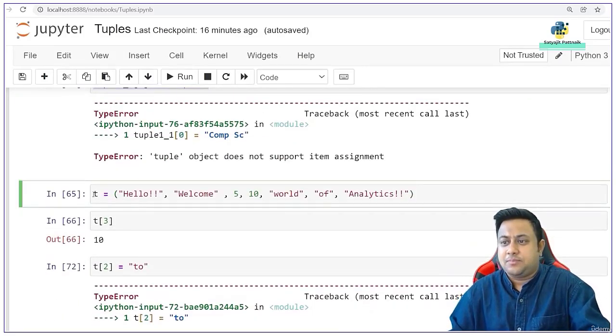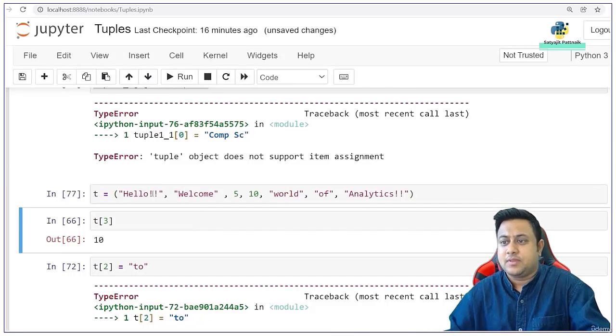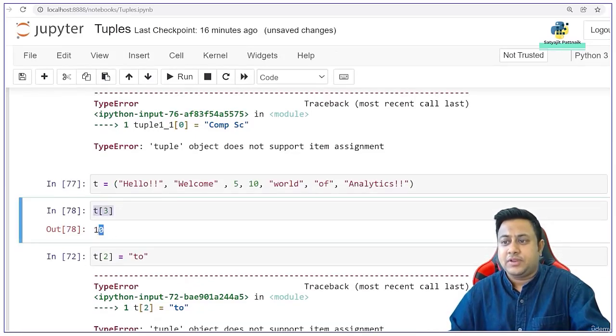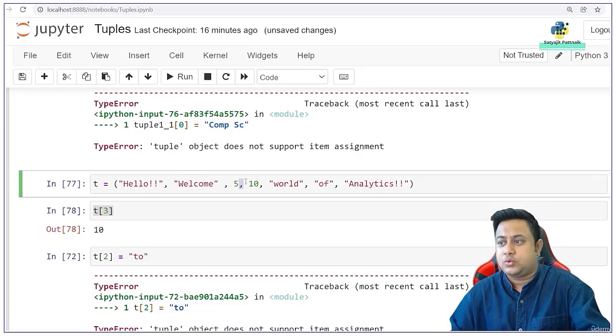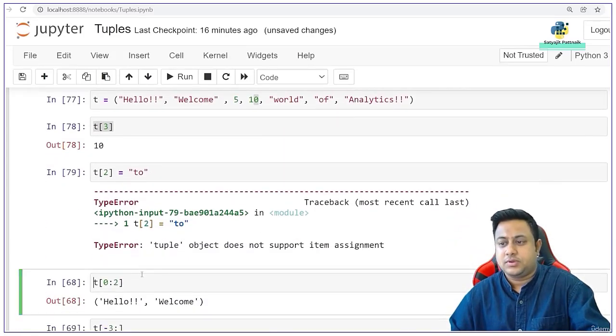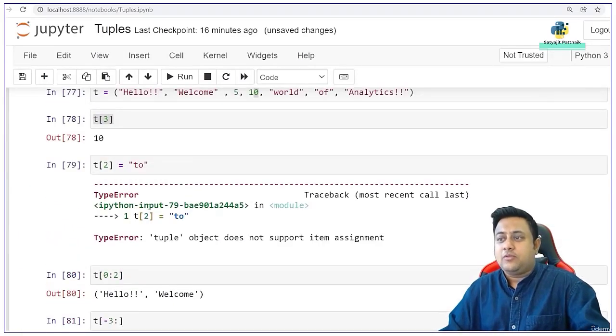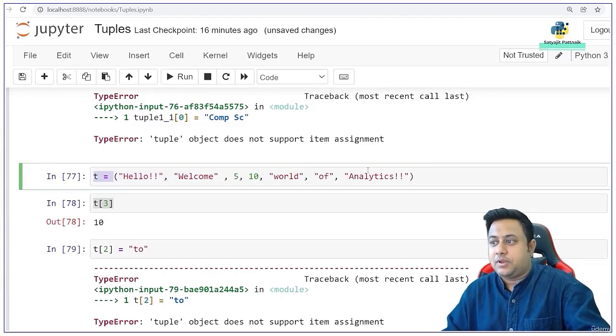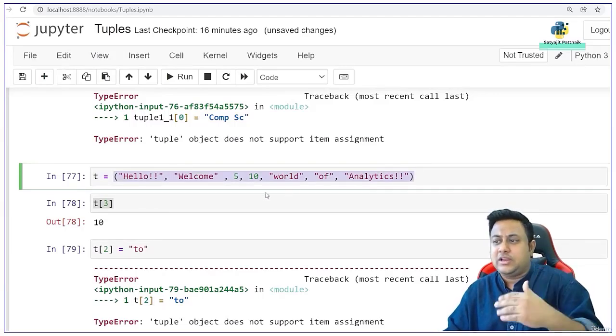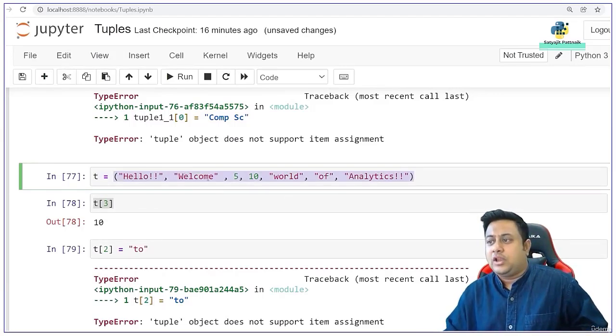So this is the same example. I have hello, welcome, something, something, world of analytics. T of 3 is 10, since the indices are 0, 1, 2, 3, and I am changing it to 2. It's not possible, right? Now, how can we change it? Let's say from this tuple, I just want to delete 5 and 10. In hello, welcome to the, I want to change it to 2 and this to the.